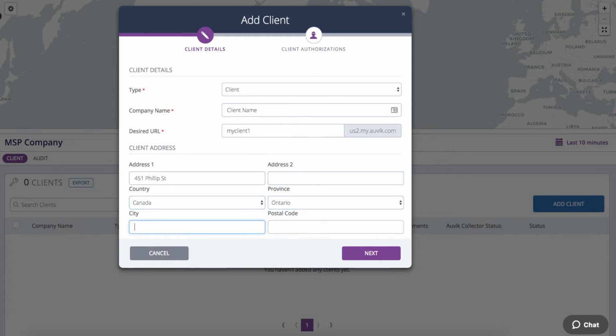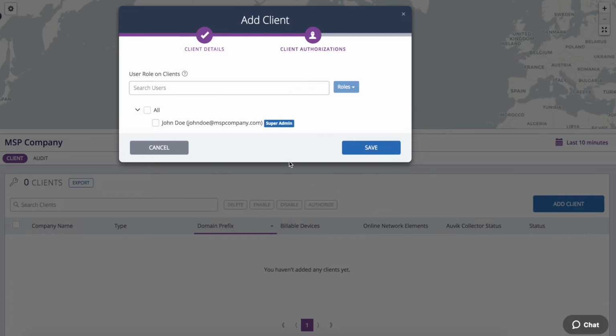If you fill in the street address now, you'll see a pin representing that client pop up on the geographic map. But don't worry if you don't have their address handy, you can always add it in later. Once you're done, hit Next.